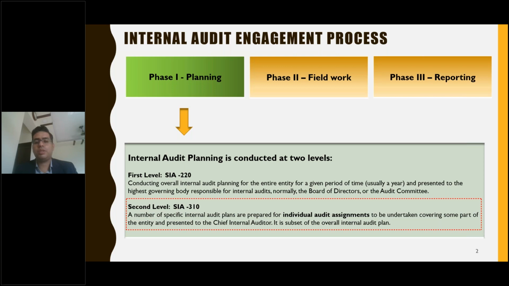Here, we will be studying SIA 310, which is with regards to individual audit assignments, where we will understand that when you have to do any specific area of the overall internal audit plan, how you will do the internal audit planning for that particular assignment. So this is the part of the overall audit plan: internal audit assignment planning. Before we go to the planning stage, let us first understand what individual audit assignments are.